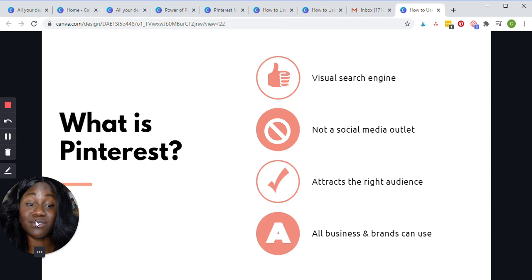But it is not a social media outlet. You don't go onto Pinterest necessarily to socialize like you do on Instagram or Facebook. You're going to hear me say that a lot: Instagram, Facebook, because those are the two top contenders. But you don't go on Pinterest to socialize. Okay, but it does attract your right audience your way. Okay, because people are searching for visual key phrases, and if you are optimizing your account accordingly, you are going to rank high.